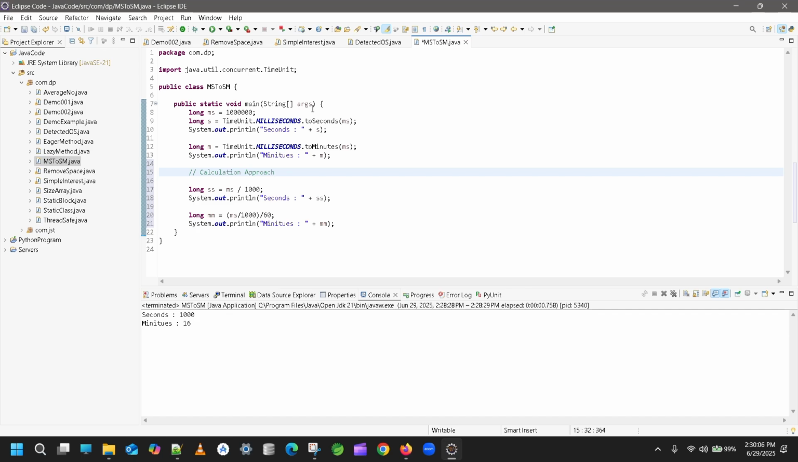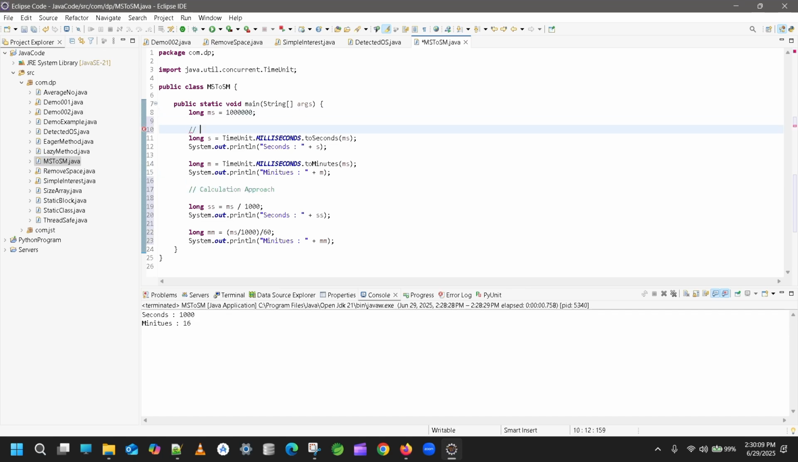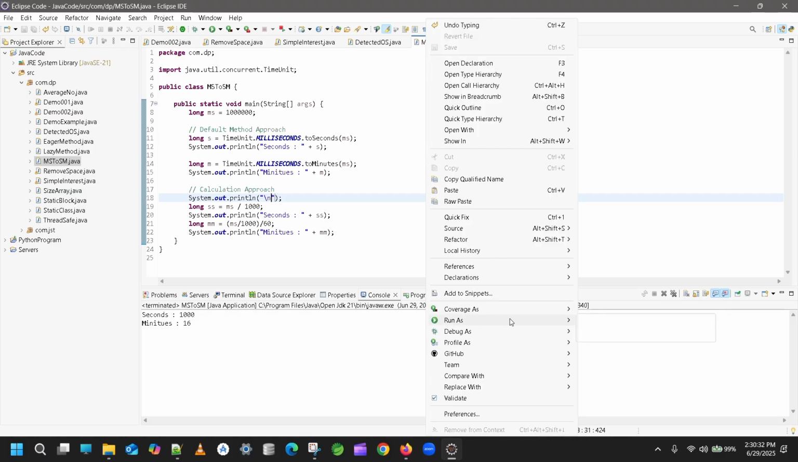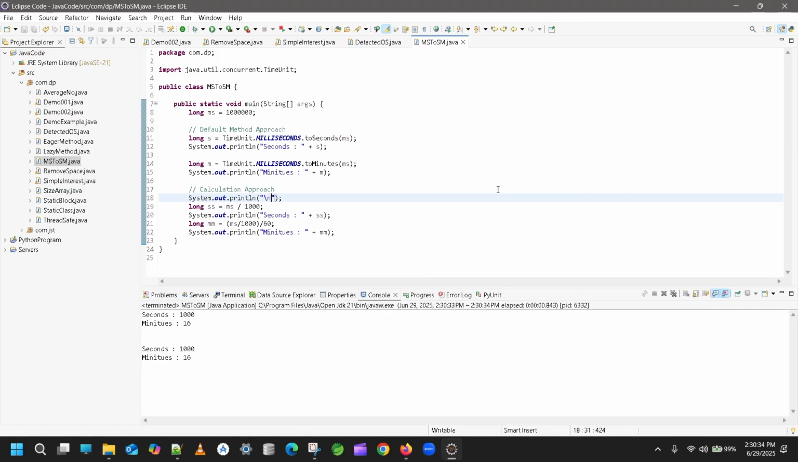This is the default method approach. You can easily understand from this one. Here I will write one println for the next line purpose. Right click on this one and run. This way we are converting milliseconds to seconds and minutes.